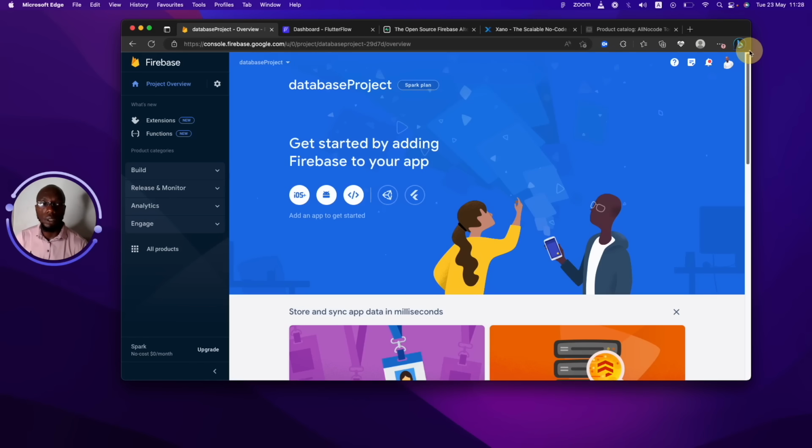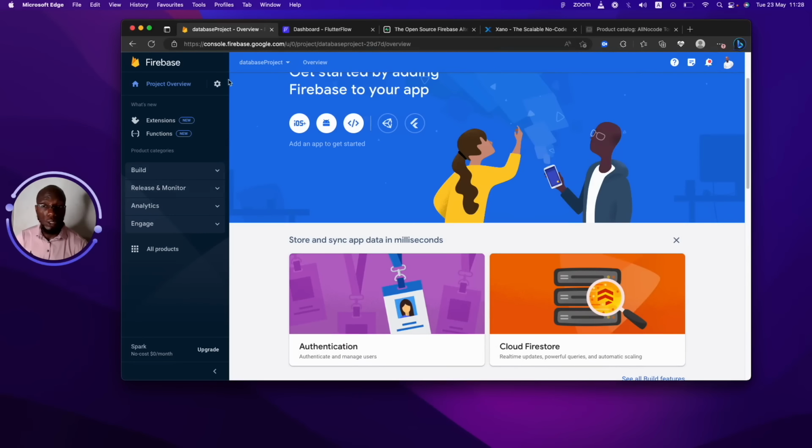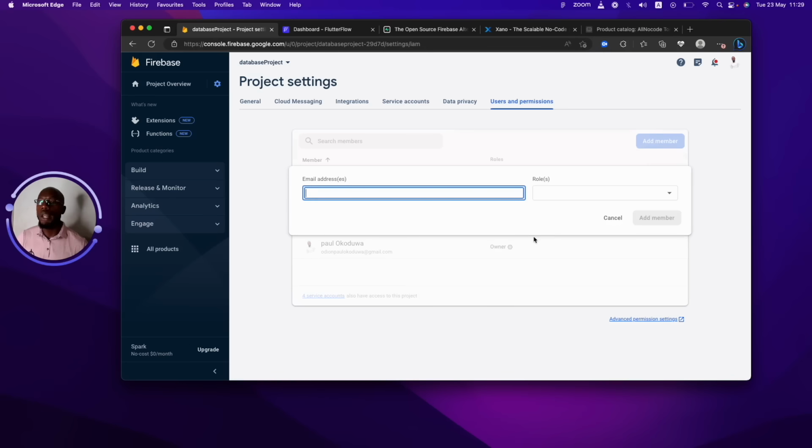So the first thing you want to do is click on the settings icon, then click on users and permissions. This is me, Paul Okodua, and I am the owner of this. I'm going to say add a member. You have to invite FlutterFlow into your project so that it can make changes on your behalf. So I'm going to paste this.